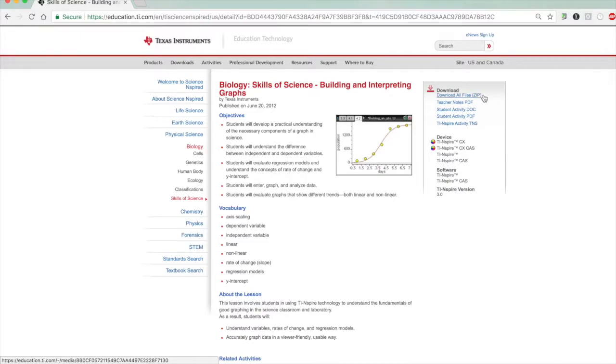You do need to download all these files, and then you're going to work with the transfer tool to transfer the TNS file to your handhelds. There are videos on downloading and transferring that you can refer to.